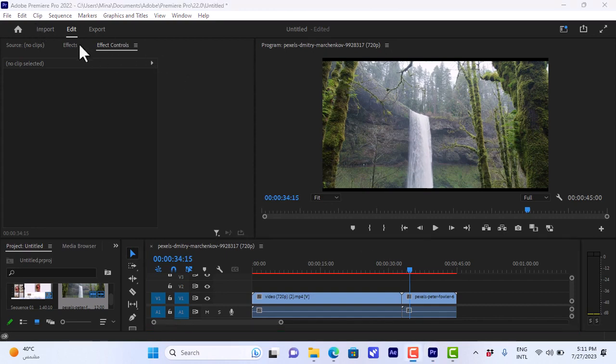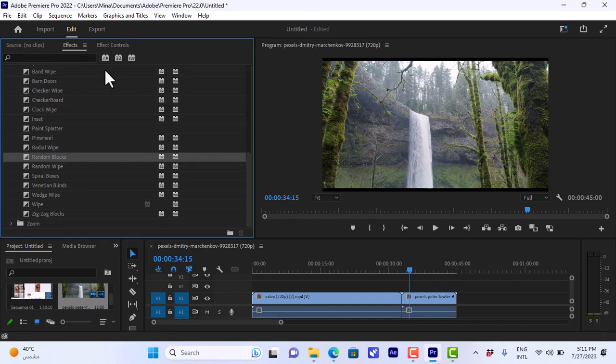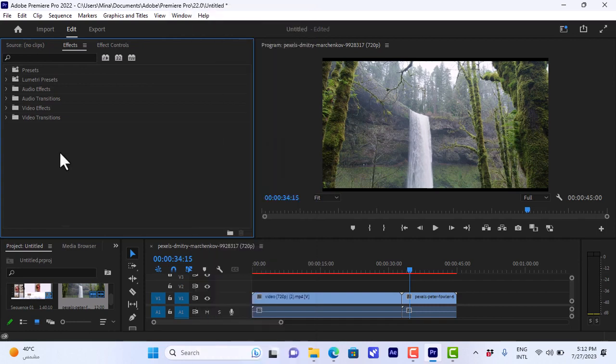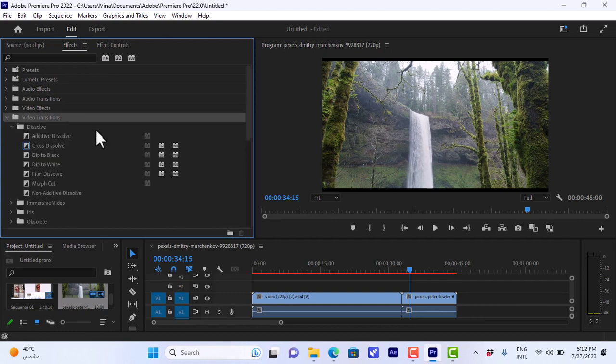First, let's go to the effects panel. If you don't find it, just go to Window and then click on Effects to show the panel. Now you'll choose the Video Transitions option here. That's the very last one. Click on the arrow next to it and it'll give you many transition options. Let's choose, for example, the Cross Dissolve here.